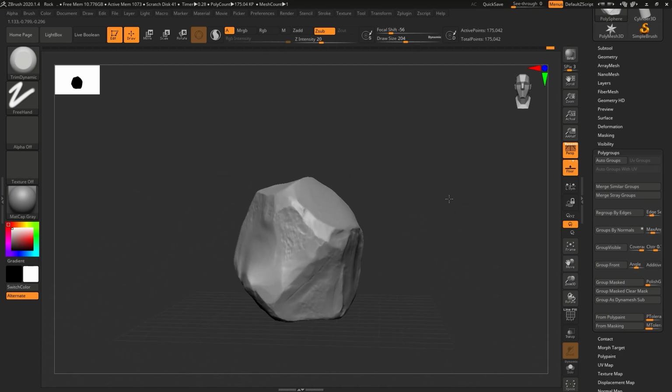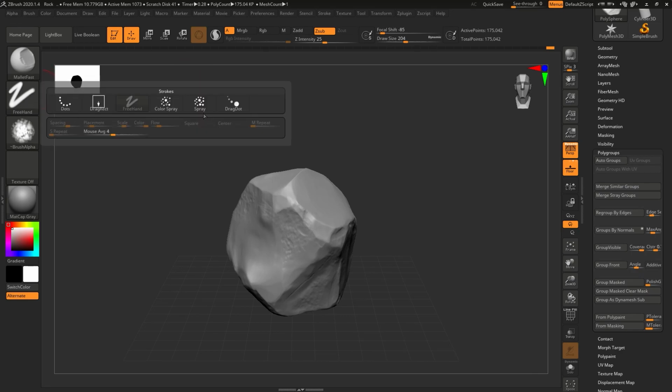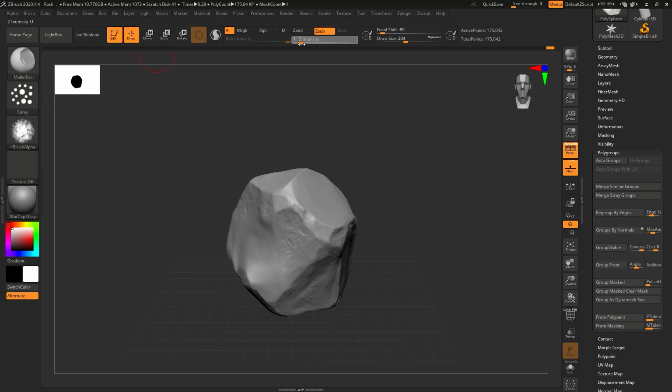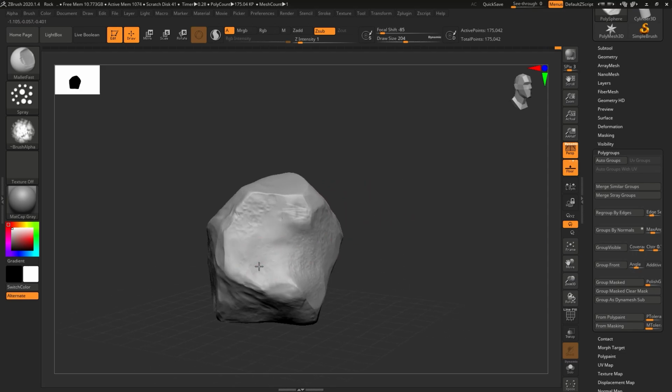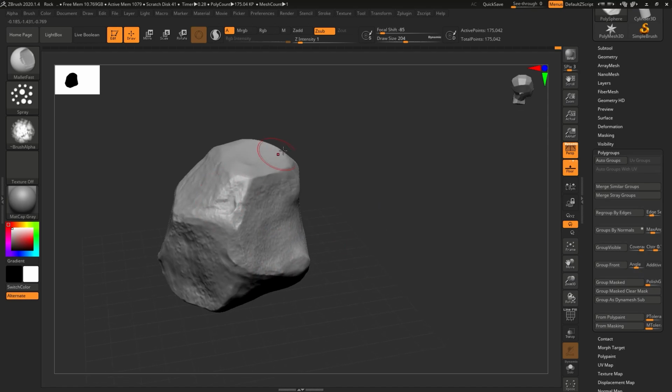Okay, again I'm going to change to mild fast spray, and we can reduce the brush intensity and add a little bit of details. Okay, like this.